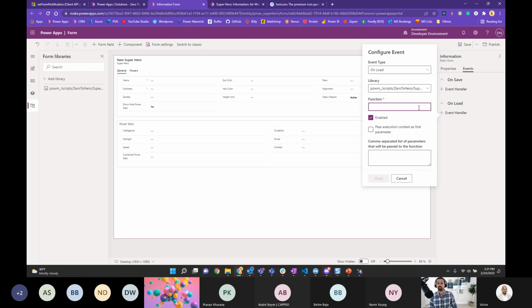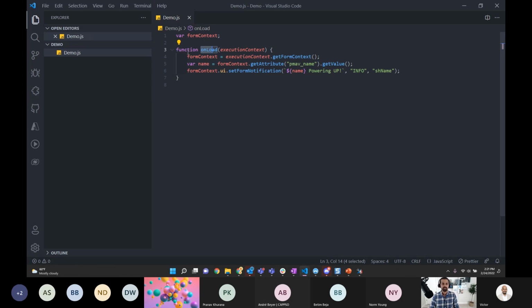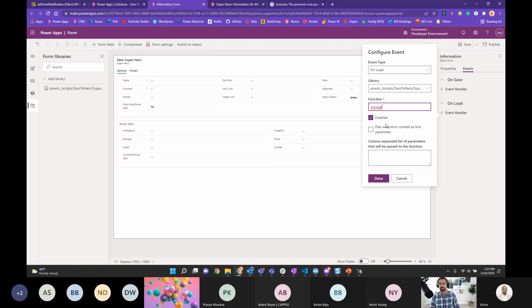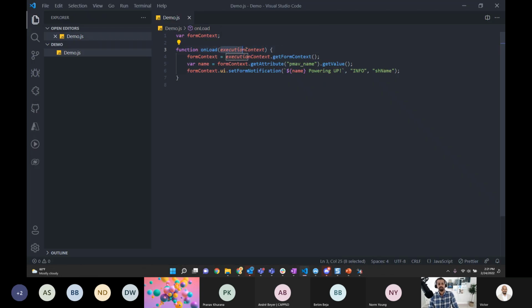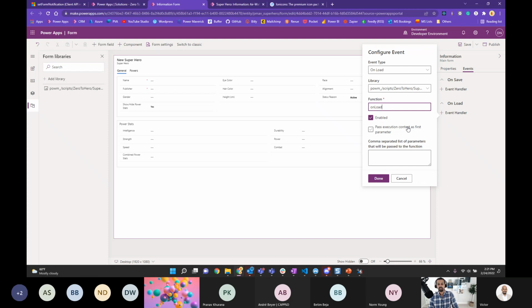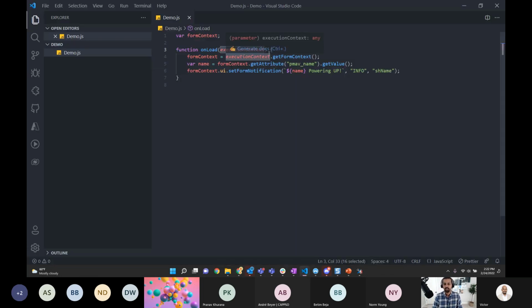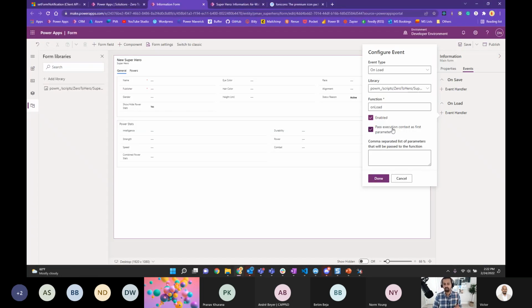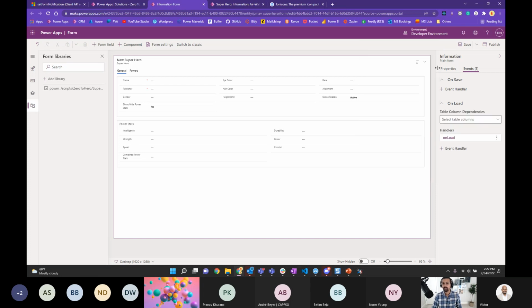And now I have to provide the function name. The function name would be this function name as is copied. So I'm going to say onload. And then see how we provided that first execution context as a parameter. This is what we have to do. We have to say pass execution context as first parameter. We can supply additional parameters from here as well. But in our case, we have not done that, right? So we are only expecting one single parameter, and that parameter is going to be execution context. And that is what we are passing here by checking this box. And we say done, save.